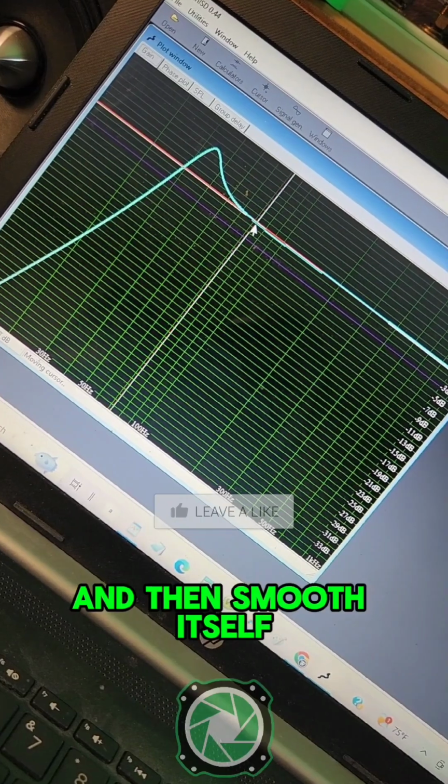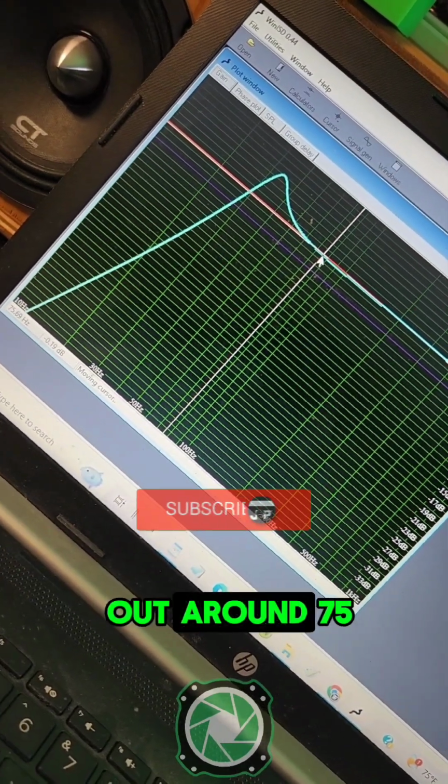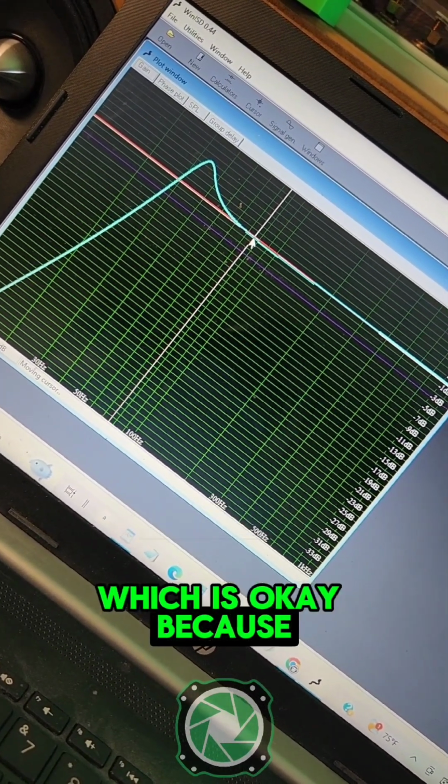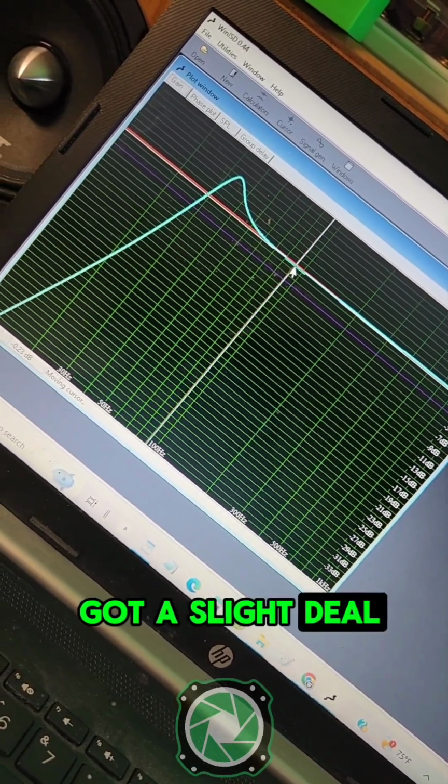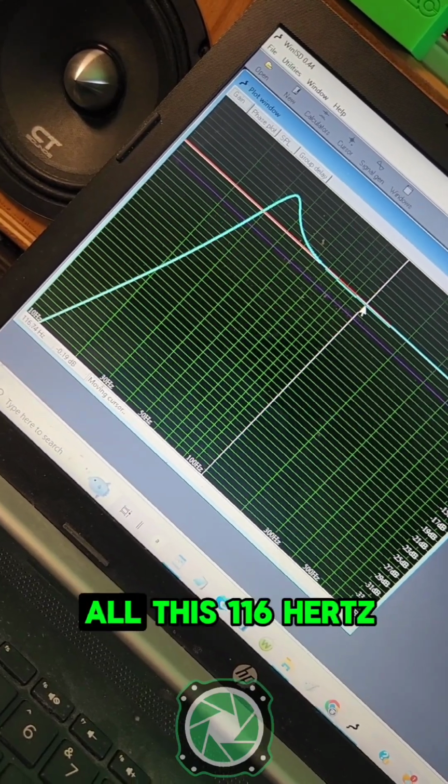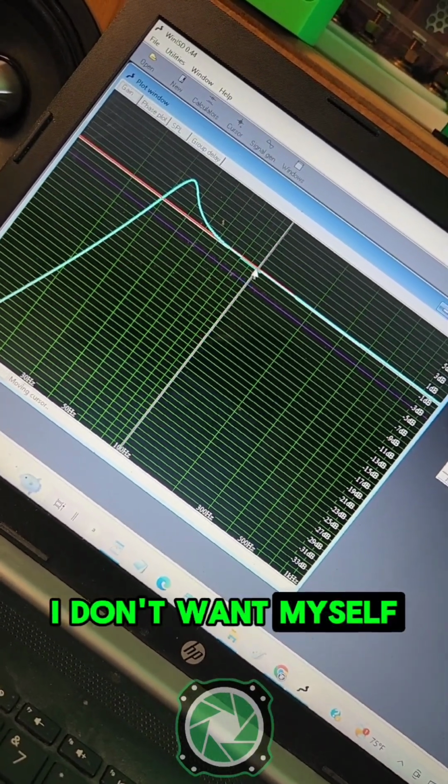And then it'll smooth itself out around 75, which is okay, because I'm going to set my crossovers at 80 anyway, so that's good. I got a slight dip, but I'm not too worried about that, because all this around 116 hertz, I don't want my sub playing it anyway.